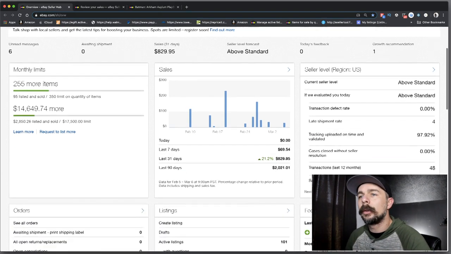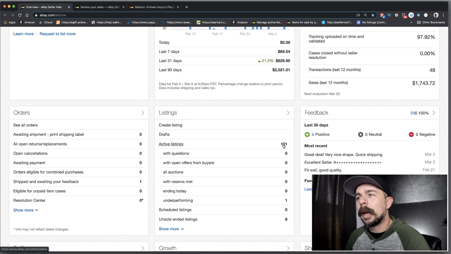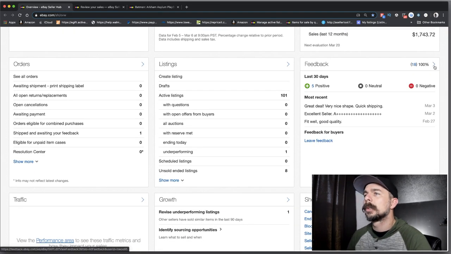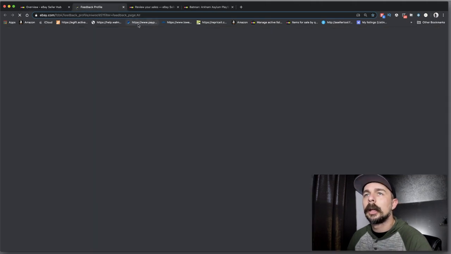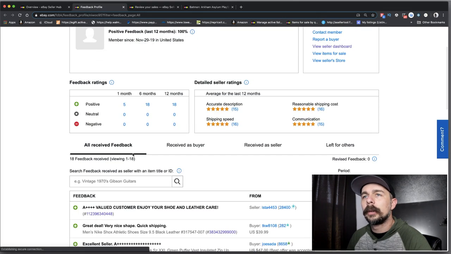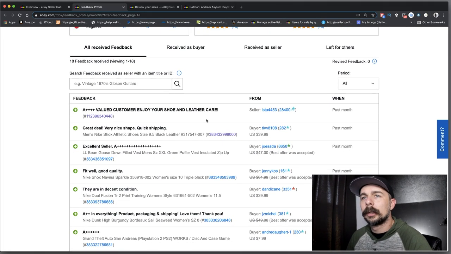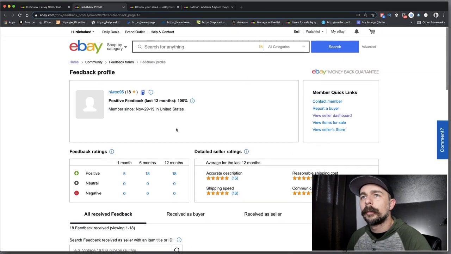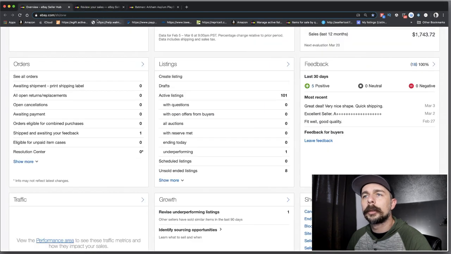So this is my account. You can see I have 101 active listings. Some stuff has been selling. It's not been incredible, but it's been selling. We've earned 18 feedback since December 6th, whenever we started selling. So I'm going to open that in a new tab and we'll take a look at those. It's 100% positive. You can see right here, zero negative throughout the entire time. These are all positive, shoes and clothes, different things. So we'll close that out. 100% positive there. There's one underperforming.